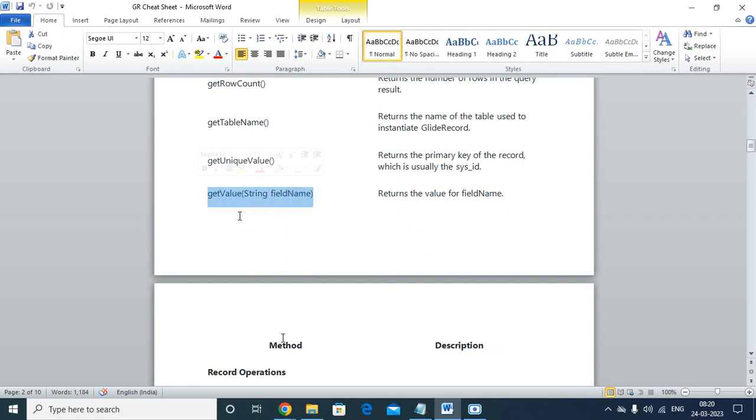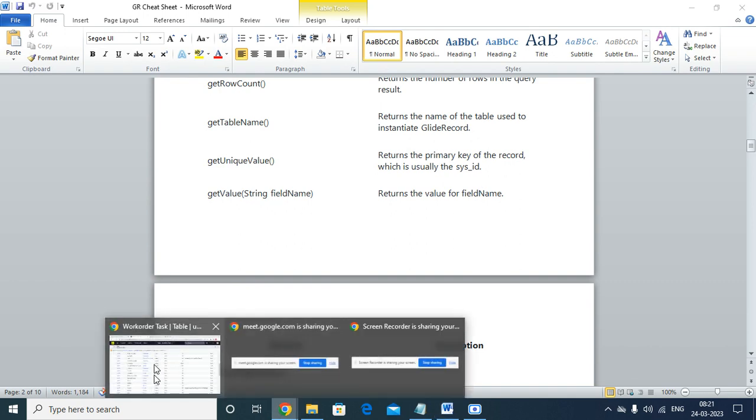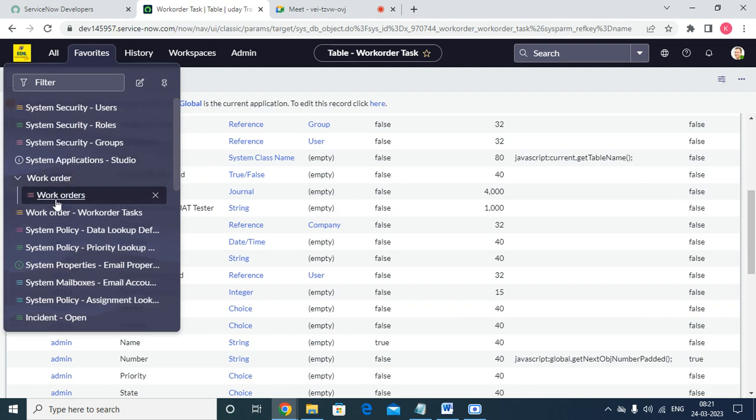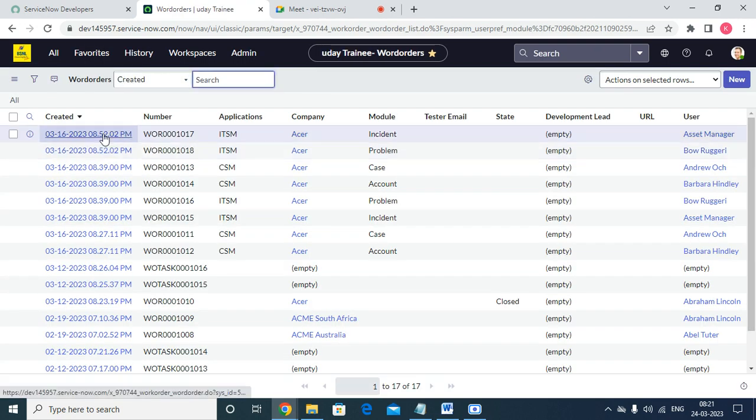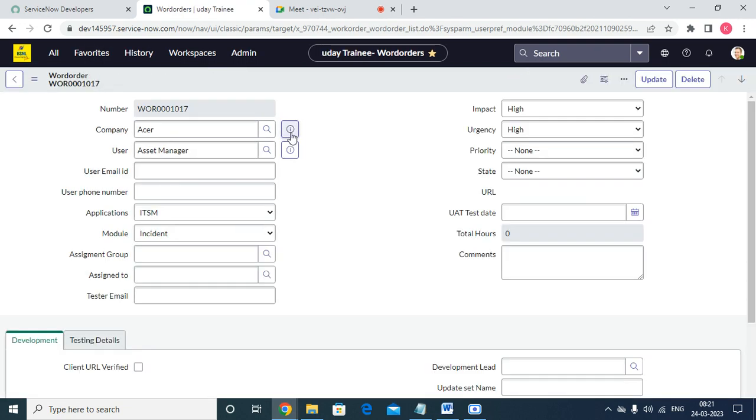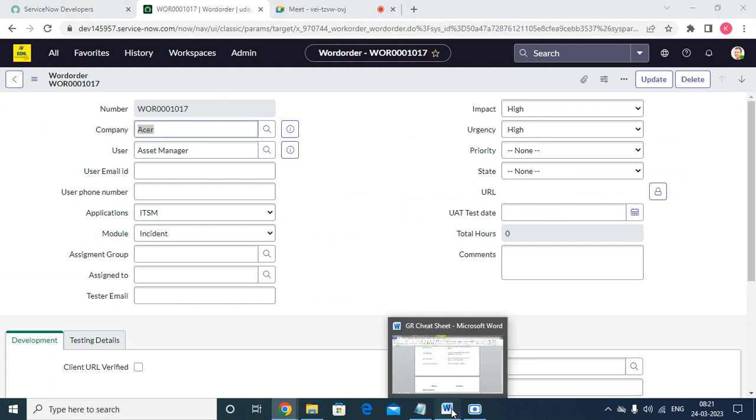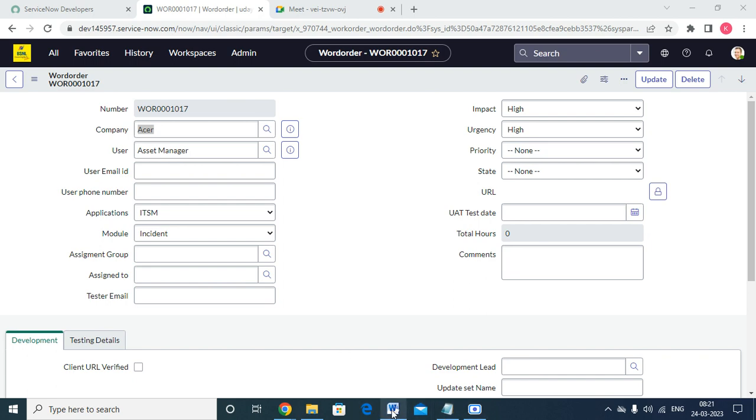And getValue. What is getValue? getValue returns the value for the field name. So value is nothing but what is the value in the existing record, it will fetch the same thing. For example, if in the work order we give the application or company, the company you have given will be fetched. That is the getValue advantage.